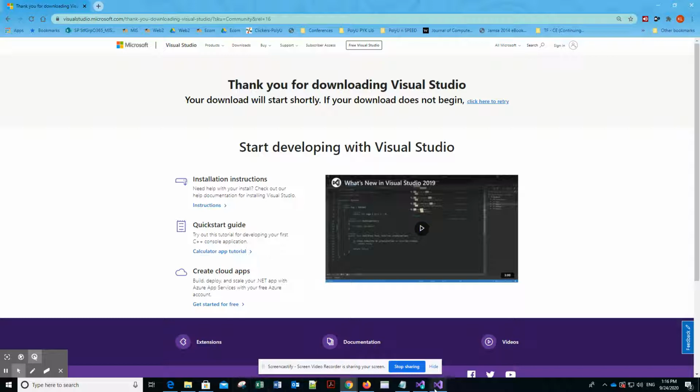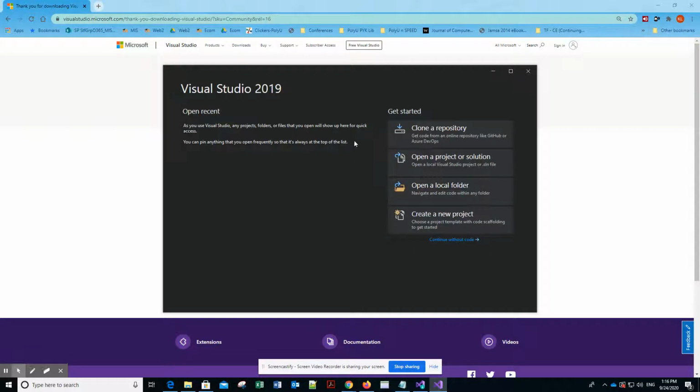So Visual Studio has been started, and there are different ways to start a new project, like clone a repository from GitHub, or open your existing projects or solution, or look at a local folder, or open a new project. So I'm going to create a new project.